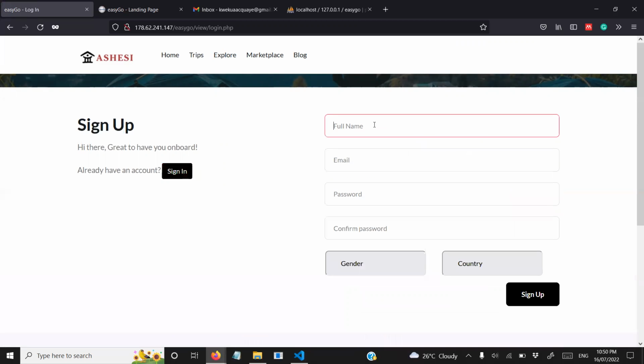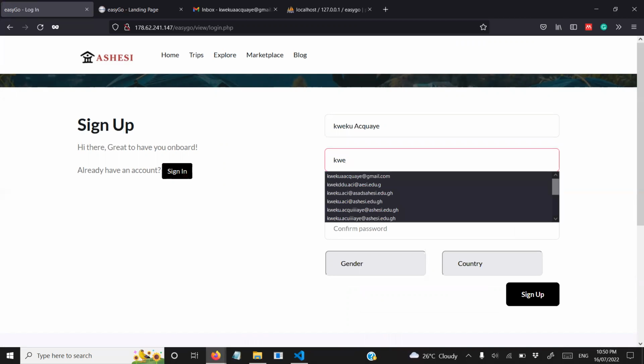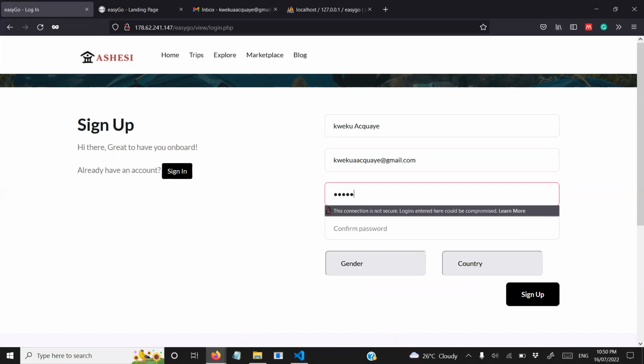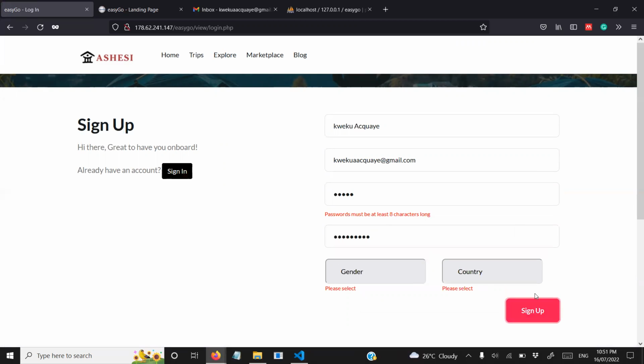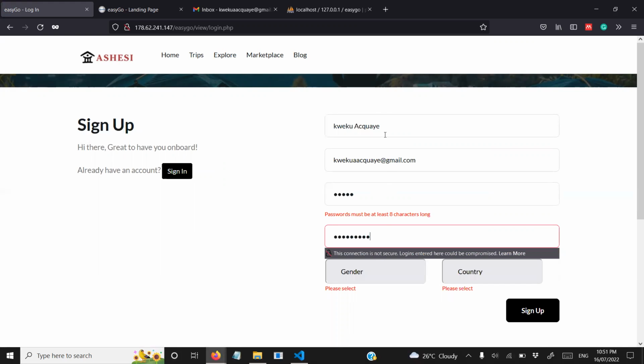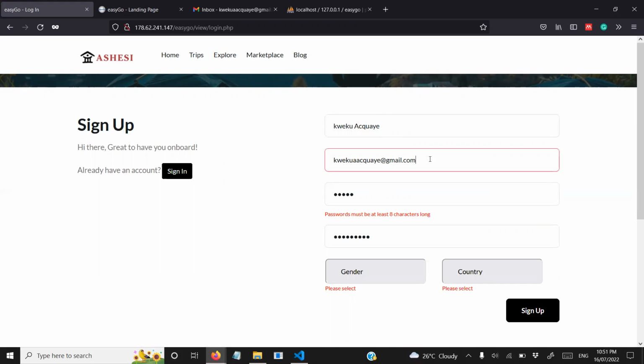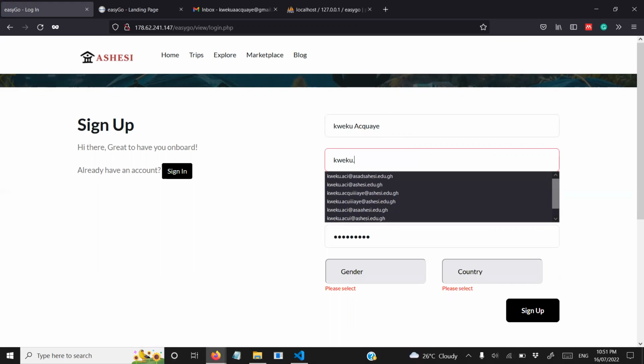So I go to create account, I type my name, email, password, and then without signing in, we realize that validation is triggered for password strength, gender, and country. So I'm just going to make a few changes because I already have an account in that name.